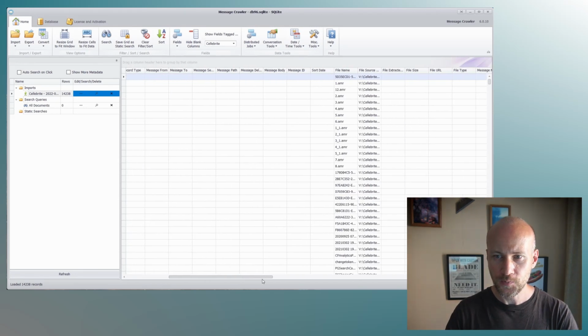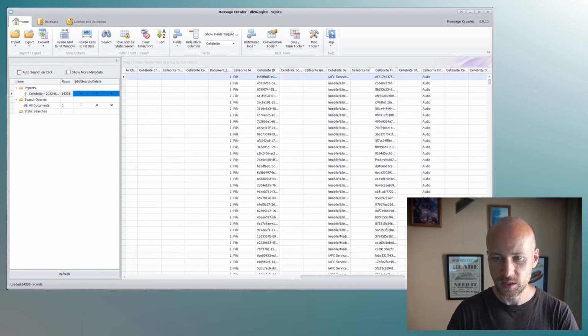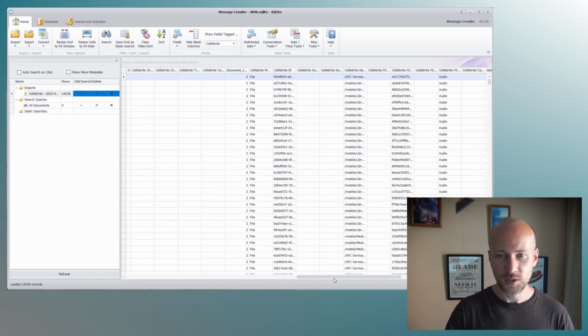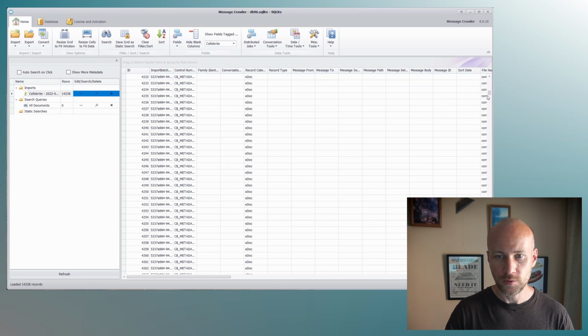So for files, we don't have too much data. We have file names, we have file source, we got some metadata here where they're coming from. Again, it's up to you if you're interested in that or not. If we scroll lower, we are going to find our Cellebrite metadata.